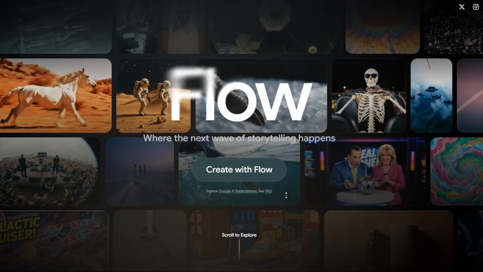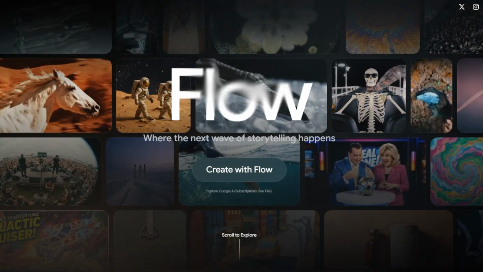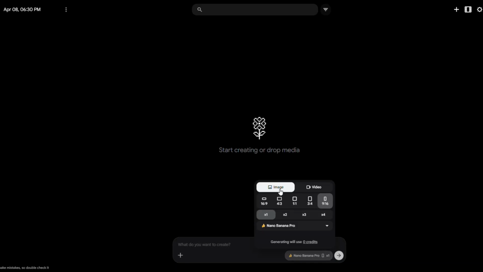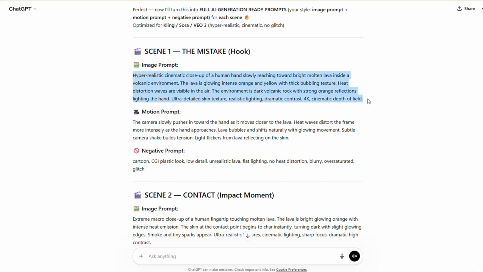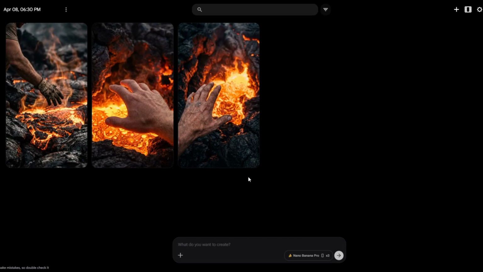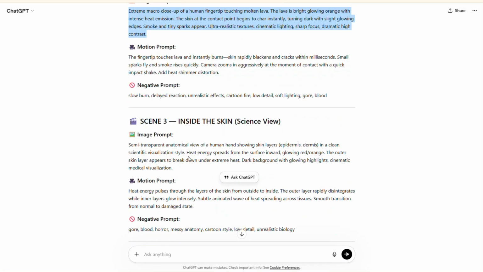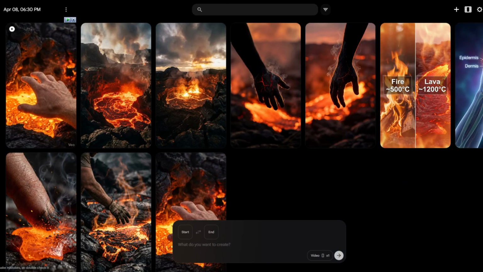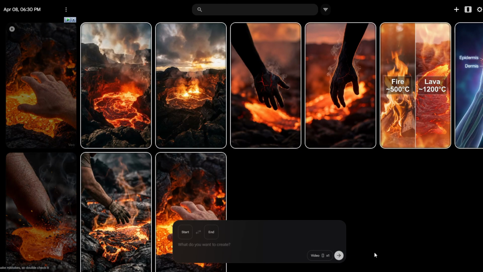Now let's create the visuals. For this step, you'll use an AI tool like Flow. Turn on image generation, set aspect ratio to 9:16 for shorts. Choose a good model. Now copy your first image prompt, paste it, and hit generate. Boom. You've just created your first animated style scene. Repeat this for all scenes. Make sure all images follow the same style so your video looks consistent and professional.